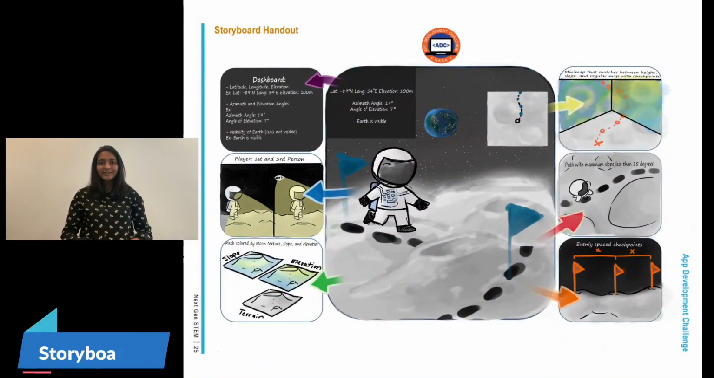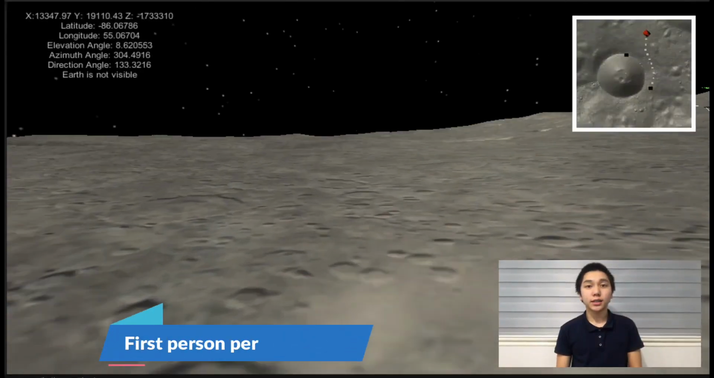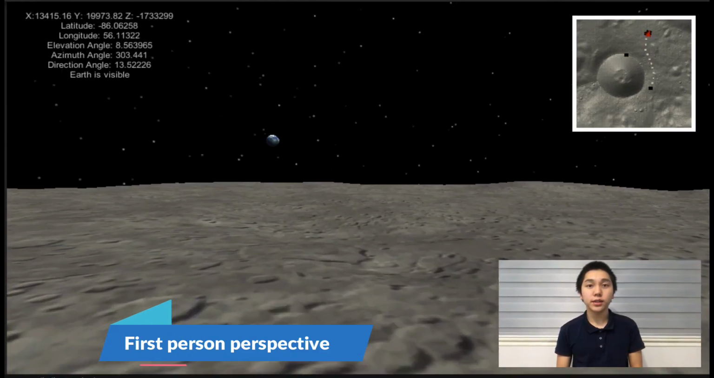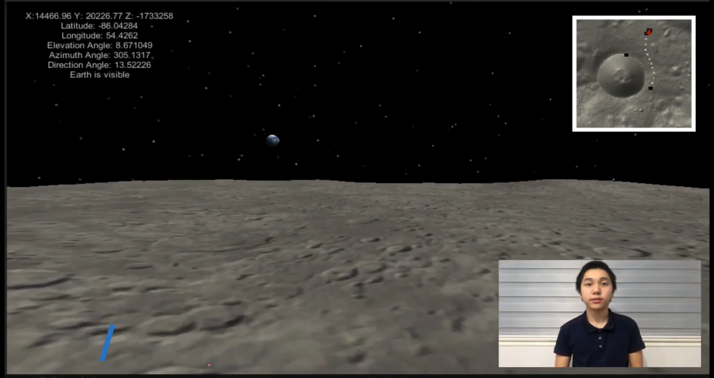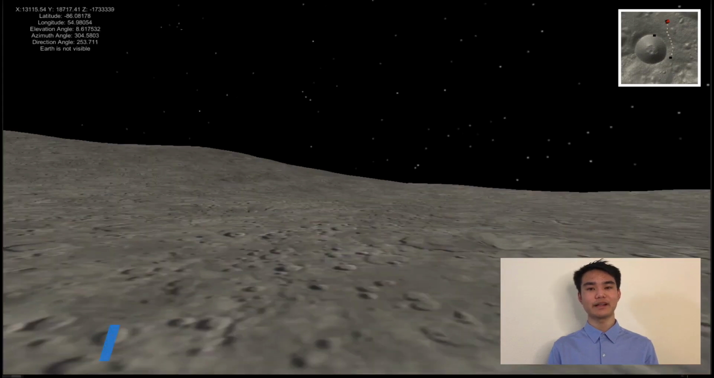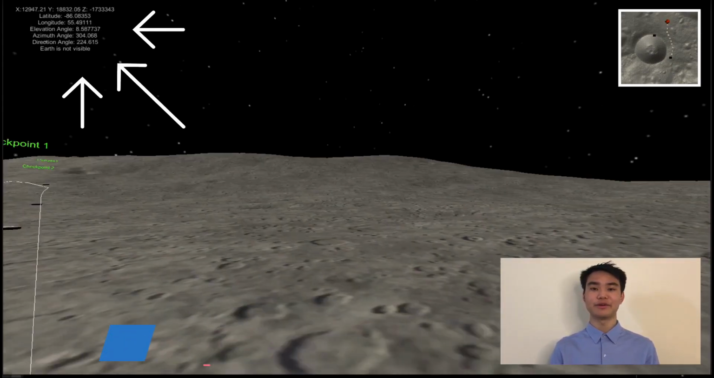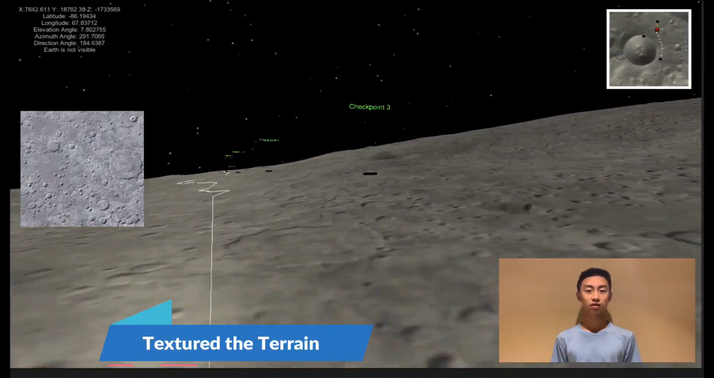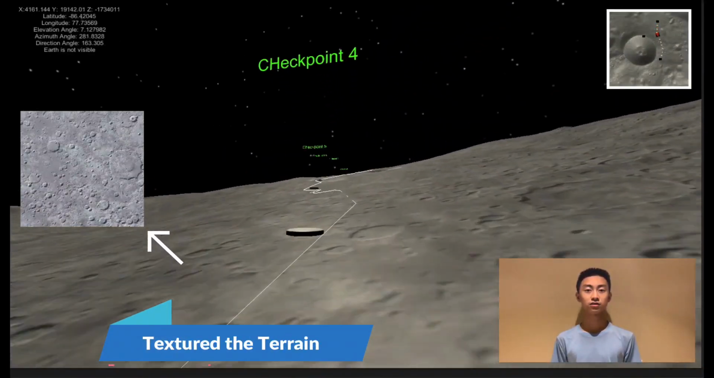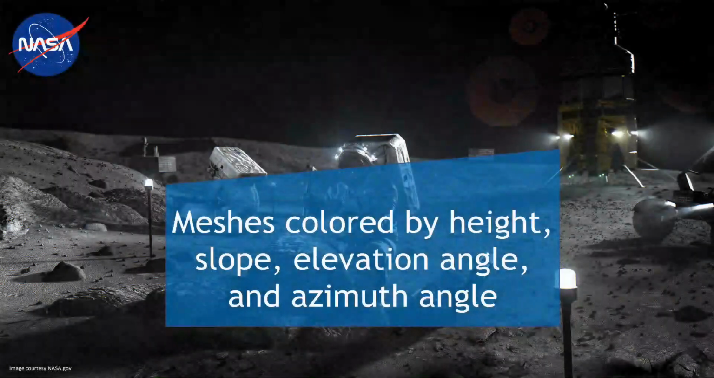In our initial stage of the competition, we designed a storyboard that we followed when developing our app. We visualized the height and slope of the moon's surface from a first-person perspective. To visualize the azimuth angle, elevation angle, and more, we added a dashboard that updates as the astronaut moves. To make the terrain as natural as possible, we texturized it with a real image of the moon's surface.